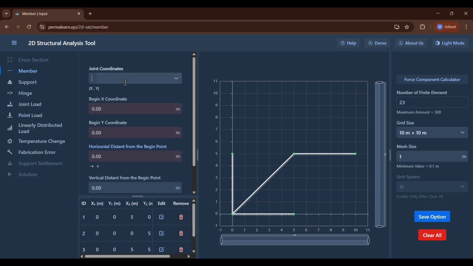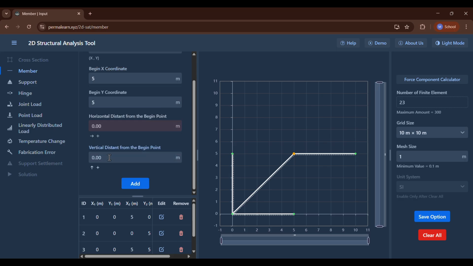beam. For joint, you choose what joint to start from. So when you don't want to use the beginning XY coordinate, you can just use joint to add something like this one. So I can continue adding this.